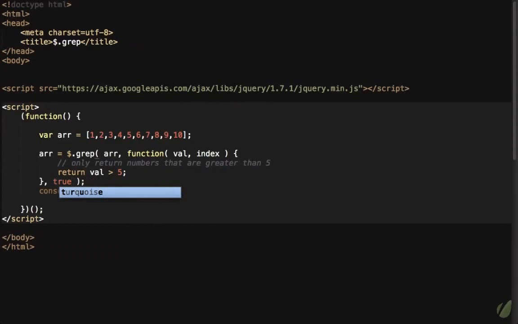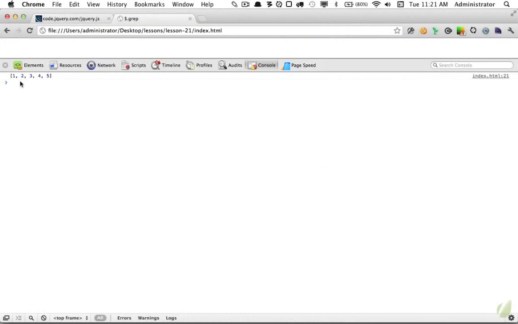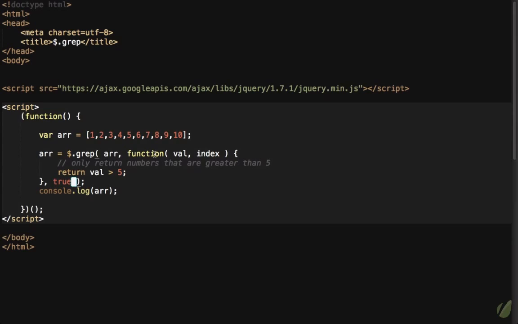We'll change this to true, and now what you'll see is we get the inverse. Rather than 6, 7, 8, 9, 10, we'll get 1, 2, 3, 4, 5. Reload, 1, 2, 3, 4, 5. Now we can also do this on objects. So let's consider another example.